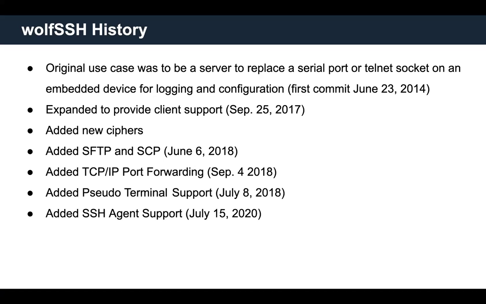We added SFTP and SCP in 2018. These are the two protocols that run after the SSH handshake has already been established. We also added TCP/IP port forwarding in 2018. So it was a pretty big year for wolfSSH.